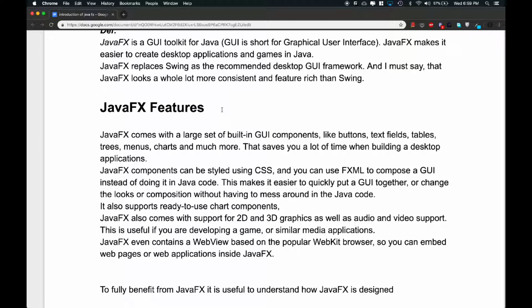JavaFX also comes with support for 2D and 3D graphics as well as audio and video support. This is useful if you are developing a game or similar media application. In JavaFX you can develop games as well as any audio or video player.